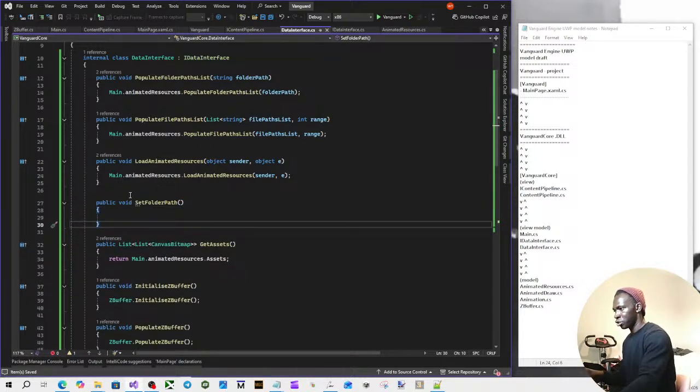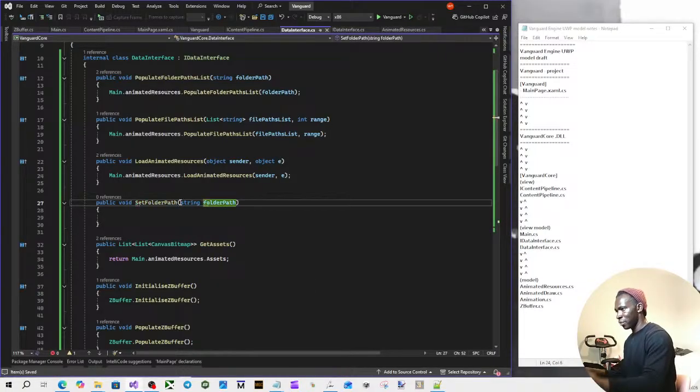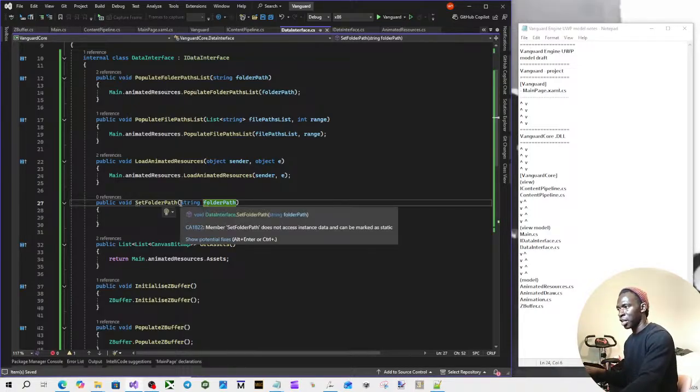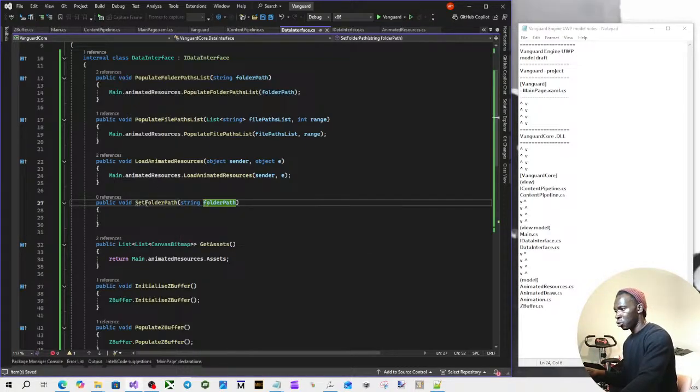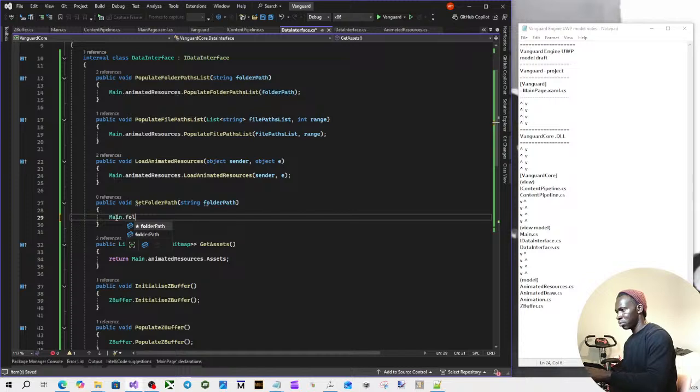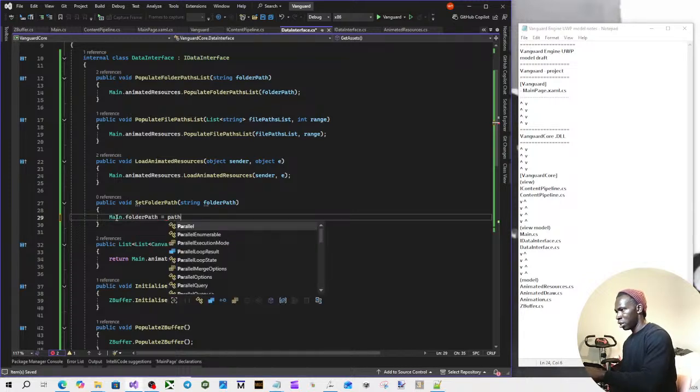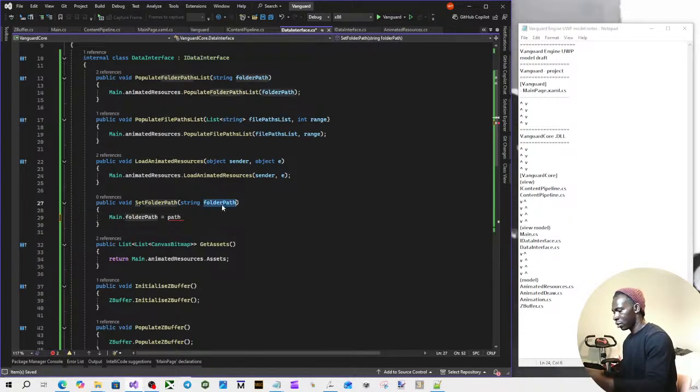Might want to return a string. Nah, I'll keep a void. So now this particular method, I know I'm breaking my convention a little bit, that's fine. When I call this from my project, I'm passing the folder path, so main folder path equals path. I'm going to call it path instead.